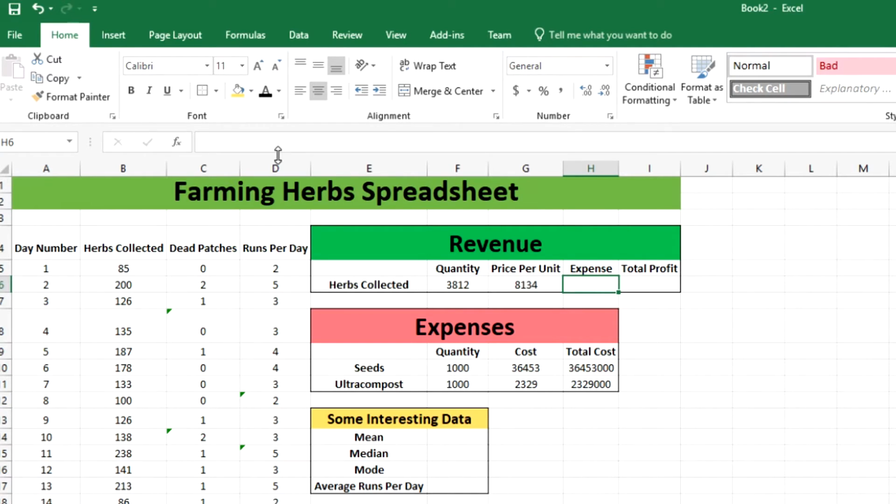Now in the expense section for our revenue, we're going to have to add up the total cost of the expenses. So we're going to type in equals after clicking on cell H6. And then we're going to click on cell H10 plus cell H11, and we're going to hit enter. And our expenses are a total of 38 million gold. Finally, let's go to total profit.